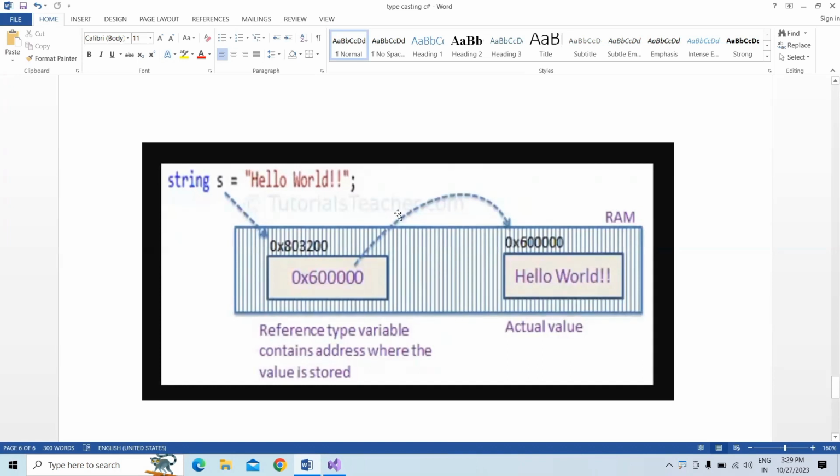For reference types, the data is stored in one different memory location. The address of the location where that data is stored is then stored in another memory location, and this address is pointed to by the variable s. A reference type variable contains the address where the value is stored. Actually, hello world is stored in another address location, and that address location is stored here.